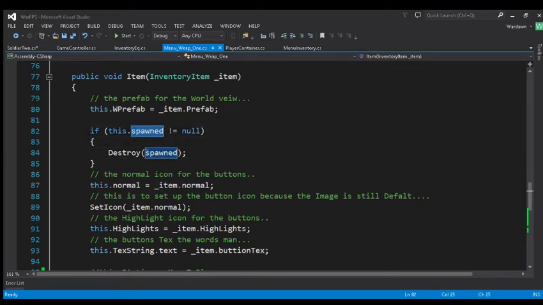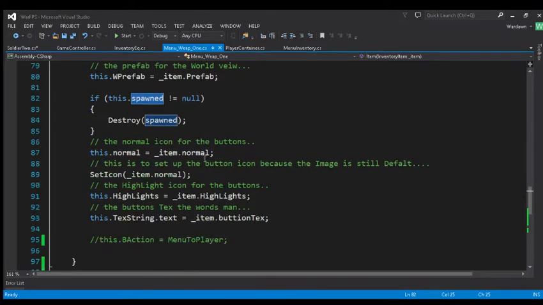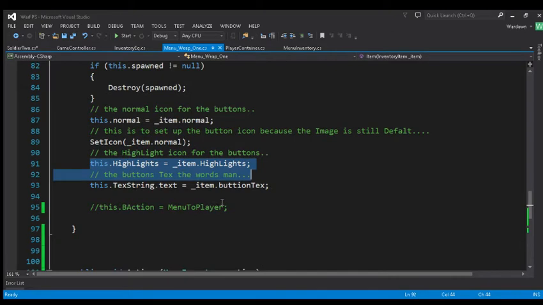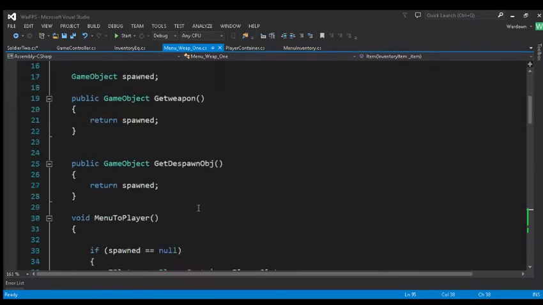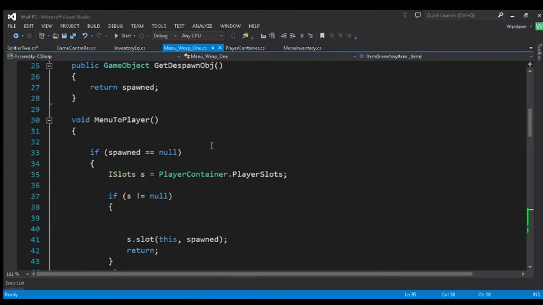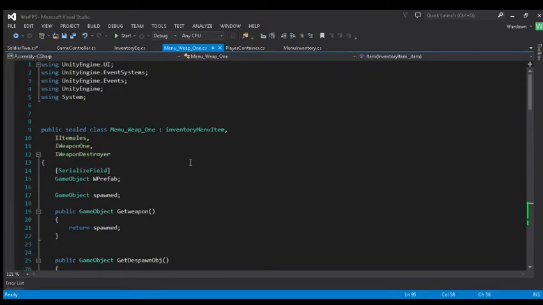So this still does everything it's going to do. If we had an old spawn, we destroy it, so that way we don't have this weird thing happen where we have more than one gun or something. It's just basically a safety check. We still do the icons, we still do the highlight, but remember, we used to push this action to be this right here. Well, we don't do that anymore. This action isn't actually in the script anymore.